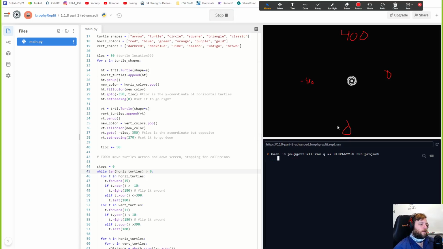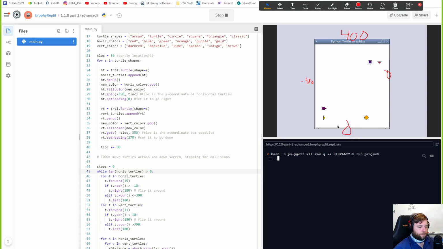Let's see. Cool things to do: see how long it takes, make it keep track of steps. Say, who can figure out step sizes where they'll never run into each other, or that take the longest?